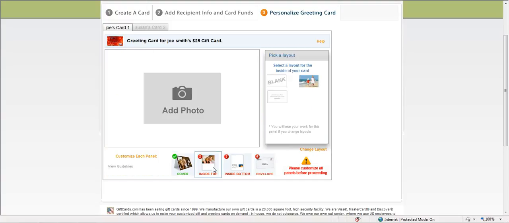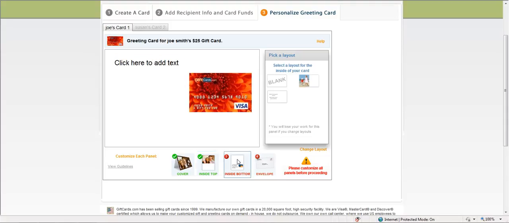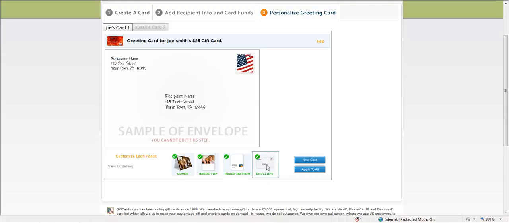That's the cover. I do the inside top. So maybe add some text in there. It was a great summer. And inside bottom, I'm going to add some text in there. Have fun. Love, Dad. And then the envelope, you can see.